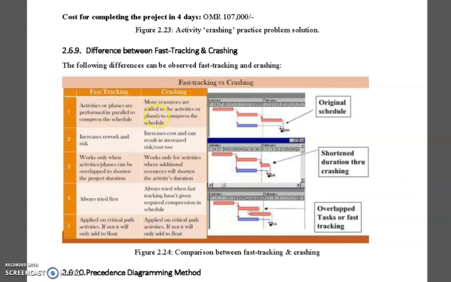More resources are added to the activities or phases to compress the schedule. الفرق بين هذا وهذا انه هنا راح تحط more resources، سواء كانت الفور ends يعني money، manpower، material او machinery، راح تحط حتى تصغر، تقلل المده الزمنيه. Increase the rework and risk.